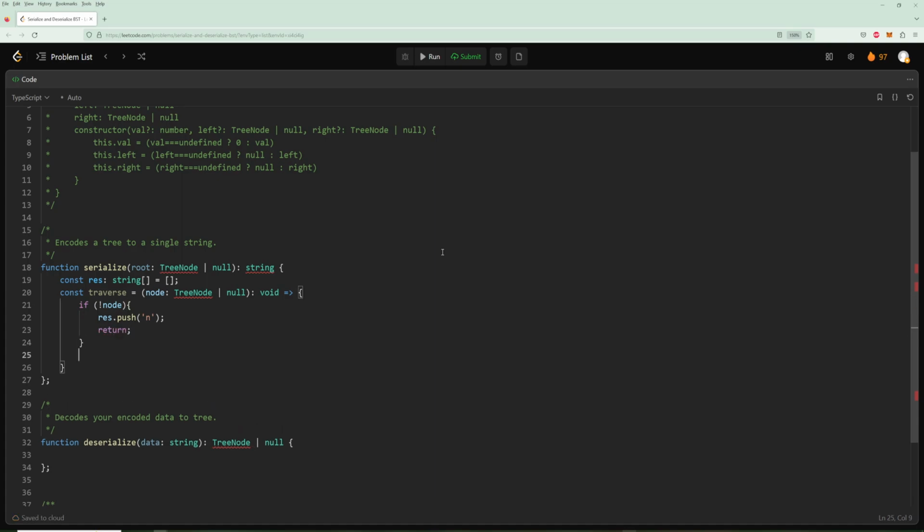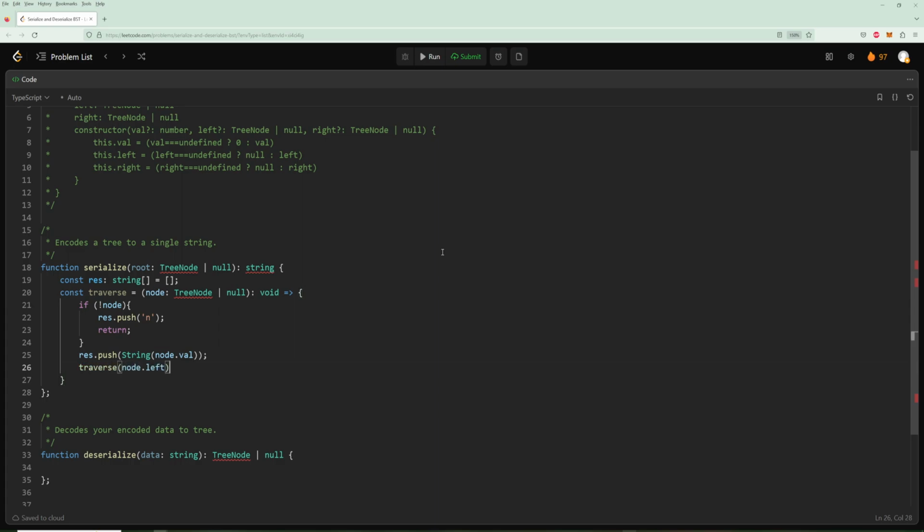Otherwise, we need to push the value, but we need to push it as a string. Technically, I think you can push it as a number, because when you join it, it'll be converted to a string, but I'm just going to do it this way. So we're going to take the value, convert it to a string, push it, and obviously for a pre-order, you do root, left, right. So now we go left, right. And it is important to get all the null values. That's why we're not checking for non-null children. We do actually want all the null children, because we need all these Ns to get the right thing.